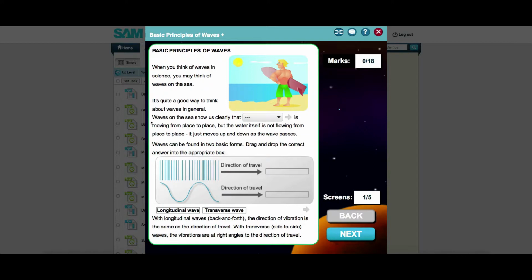Let's look at the first gap here. Waves on the sea shows clearly that something is moving from place to place. So what the student will do is click on the drop down menu and a few options will appear. So the options are either energy, frequency or matter. So the student will select what they think the correct answer is. So let's say we thought the correct answer was energy. So the student still has a chance to change their answer if they wanted to. And once they're happy with their answer, they will lock it in by clicking on the green arrow here.